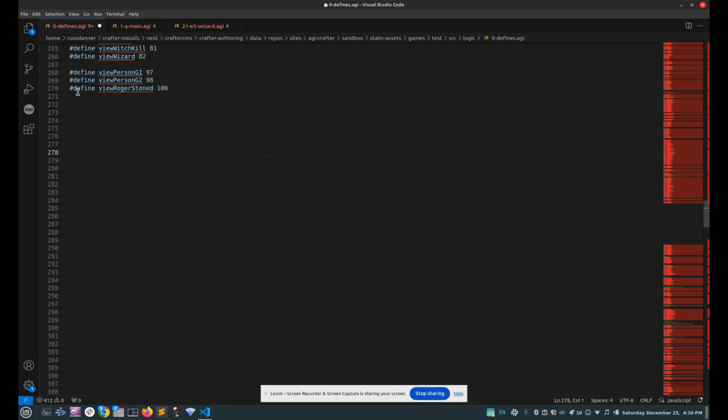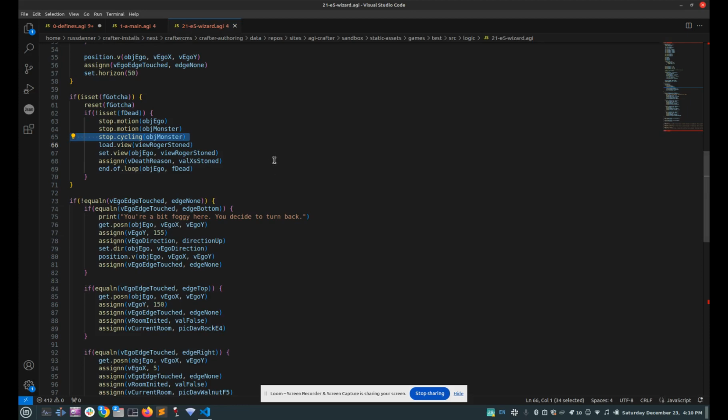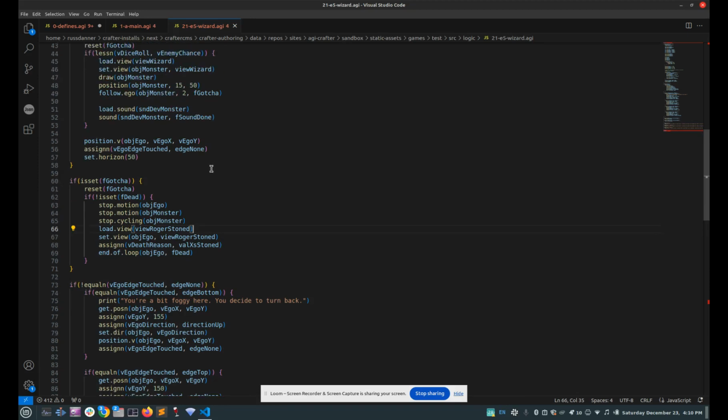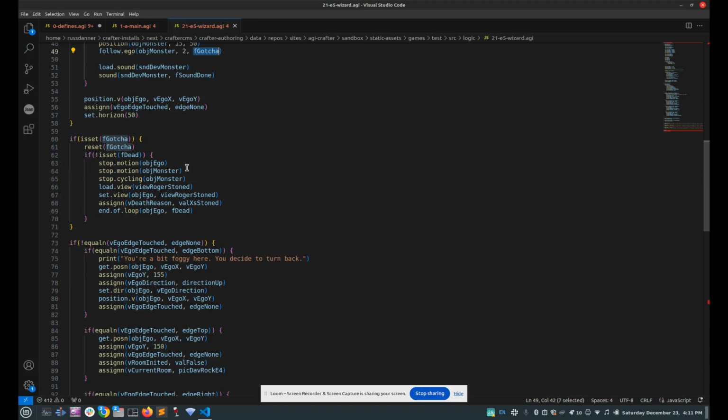So here I'm going to define a constant called Roger Stoned, and I'm going to give it a value of 100. And then what I need to do is jump into the room where Roger gets caught by the wizard, and I want to program an action on that activity. So we've got a monster, and the monster is told based on a random value whether or not he exists, and if he does, he's going to chase after Roger, and when he catches him, he's going to throw a flag called gotcha. Now, if we receive the gotcha flag, ultimately we're going to kill Roger.